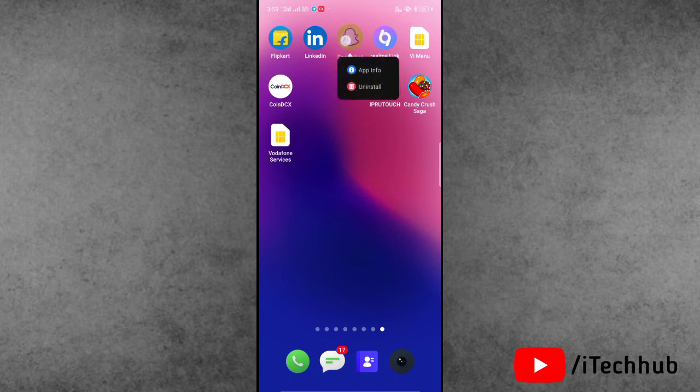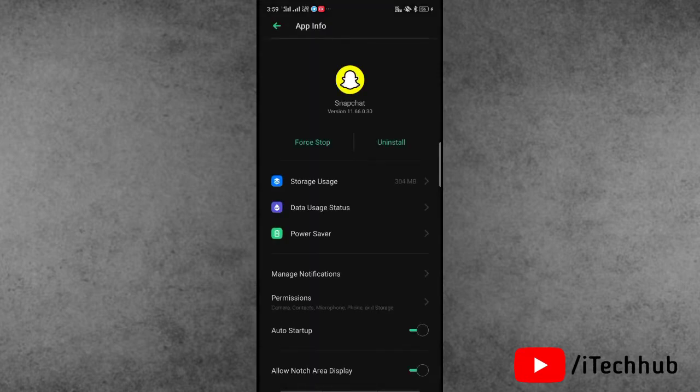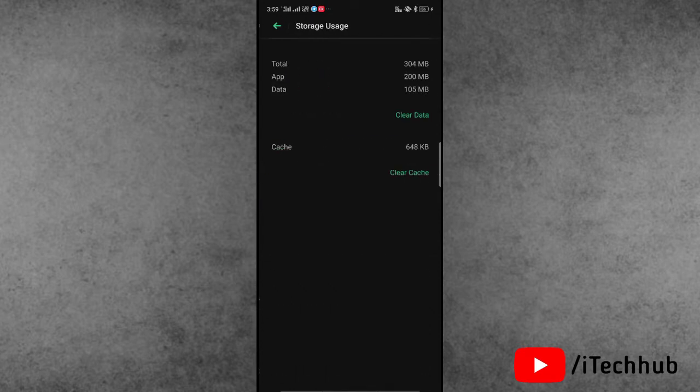Now first of all, press and hold the Snapchat application. Now tap on the app information. In the app information you can see the storage usage option available. Now please make sure to tap on that. Now inside, the option available is clear data. Please tap on that and tap on clear.